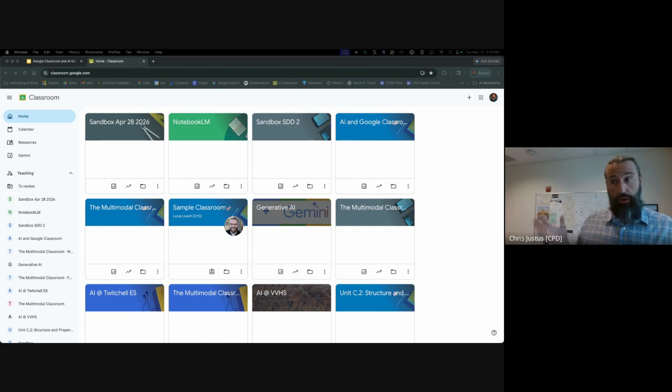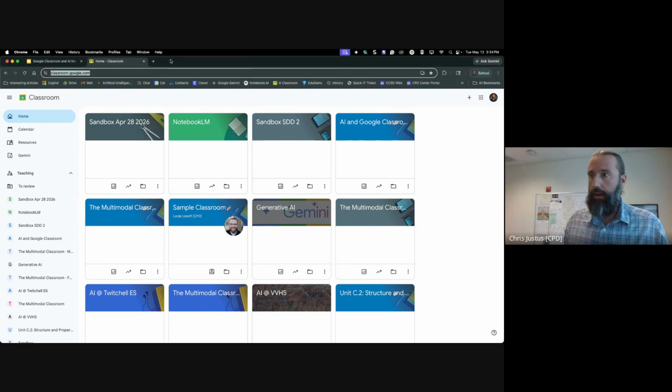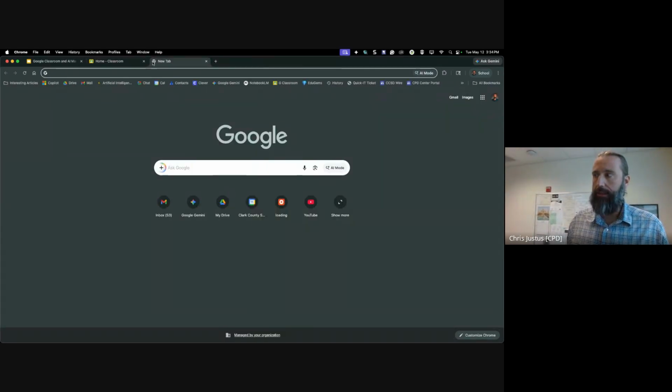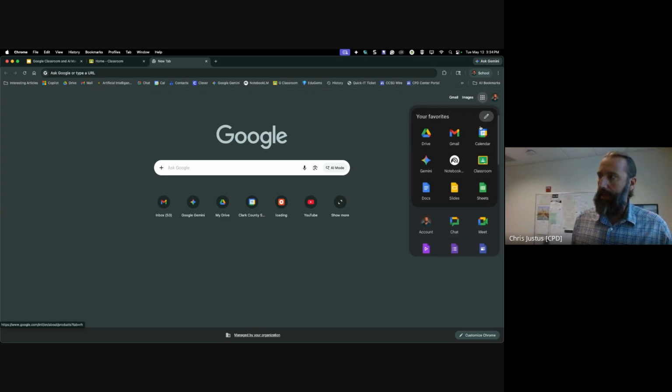If you're just getting into Chrome, and you're wondering, how can I find Classroom? Take a look. That little waffle, that 3x3 grid, usually in the upper right-hand corner. We can click on that, and Classroom is going to look like that, the figure of the teacher in front of a green chalkboard.